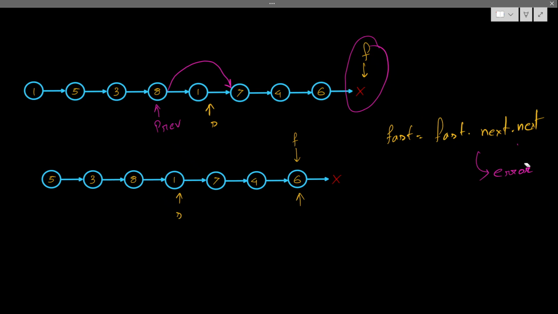Wait a minute. To check whether this is valid or not, there should be two cases. One: fast cannot be null. Another: fast.next cannot be null. If fast becomes null, then this argument becomes invalid.